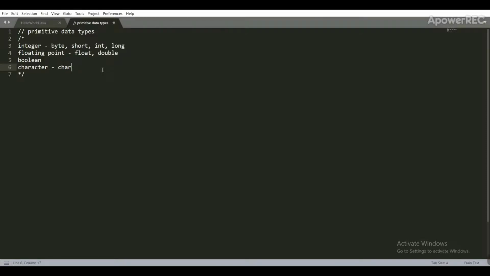Okay. And char is again of size 2 bytes. So in total, we have 8. 4 plus 2, which is 6. 6 plus 1 plus 1. We have 8 primitive data types.